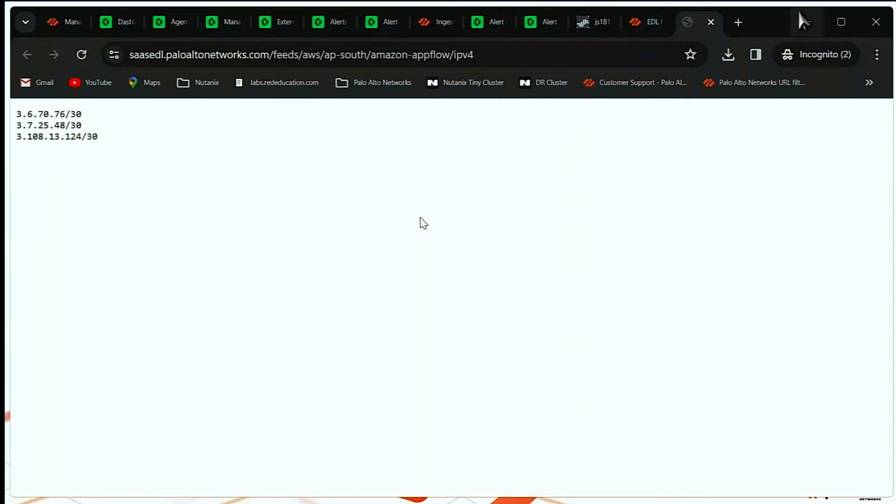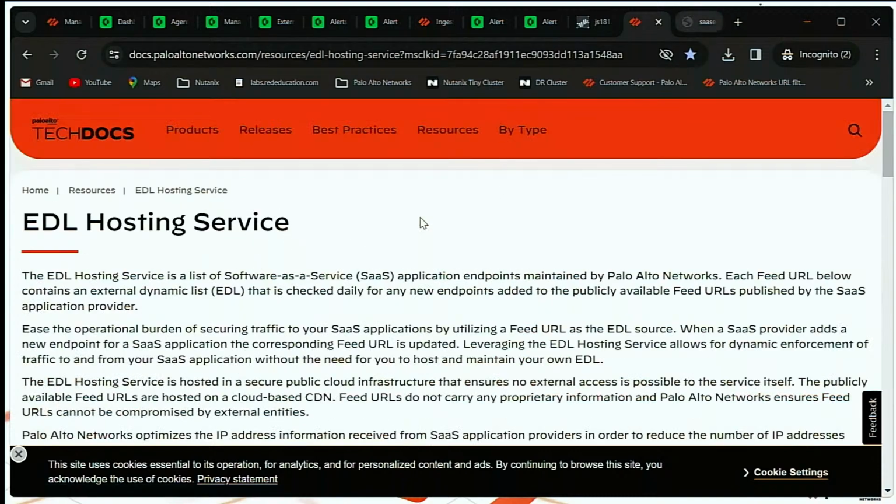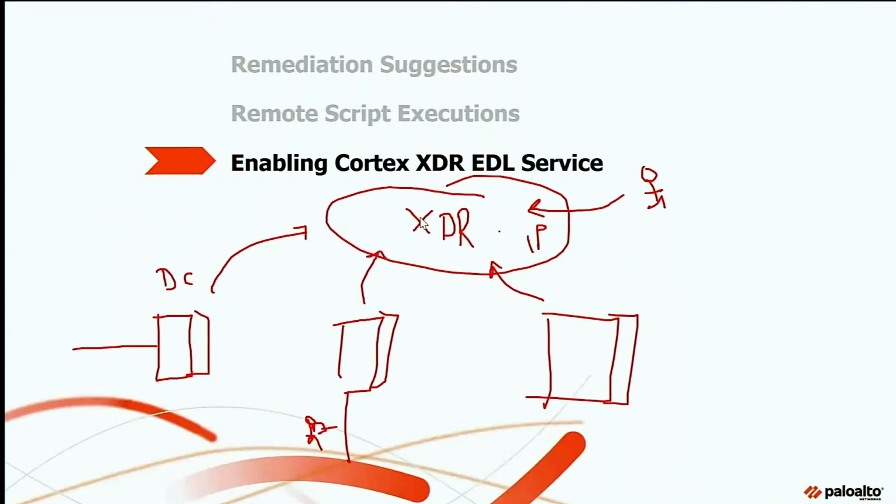So Palo Alto provides EDLs to allow their customers to secure and restrict access to certain authorized cloud services, an EDL hosting service. If you want me to send you information on that, I'll share the URL. Otherwise, I'll keep on going. But this is an EDL in Cortex XDR. So I get to choose which bad IPs and which bad domain names I want to add into this, because they're bad ones. I want to make sure my firewalls will prevent access to or from them.